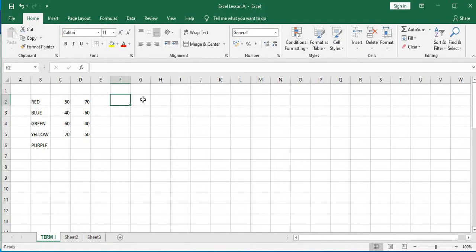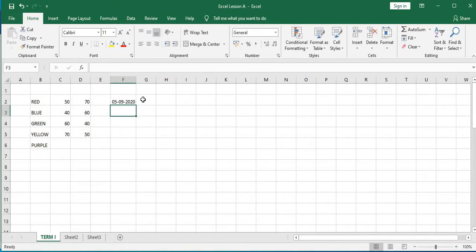You can type a date, and if you type a date like this, suppose 5th September 2020, and press enter, what you will see is a date. Now this is a date. Then if you enter another date, you will see it again. Can you see that what I entered and what it became are different? That means it has taken it as a date.